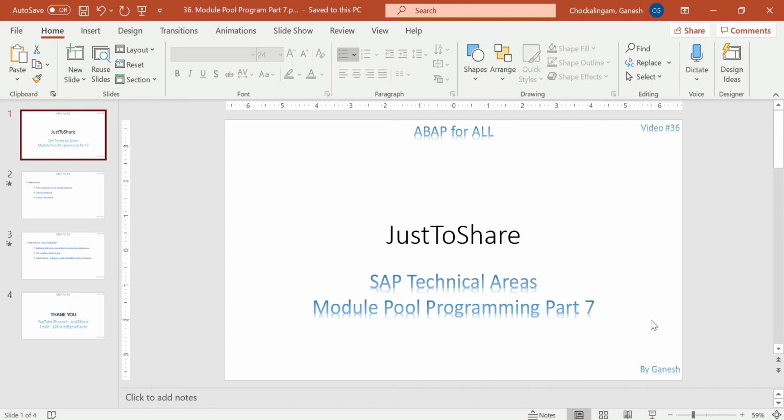This is the continuation of module pool programming, and in this session I'm going to explain a screen component called table control. It is a very simple and very interesting concept, and we have a wizard, so the creation or designing of a table control is also very simple.